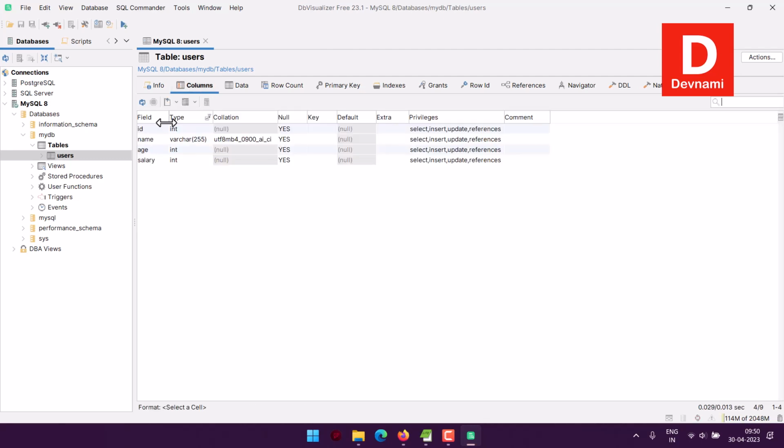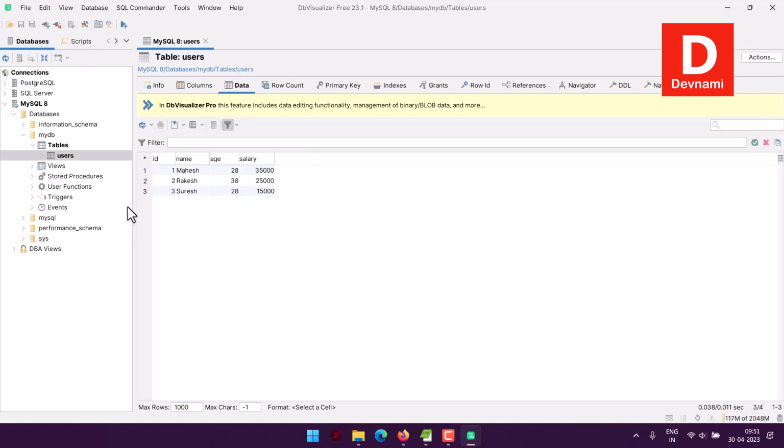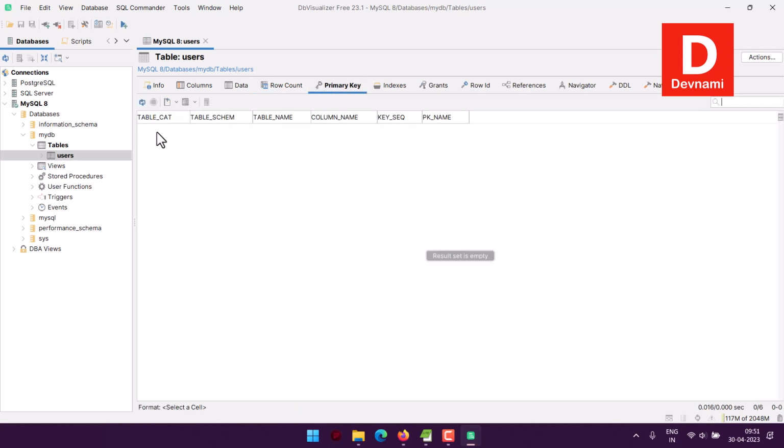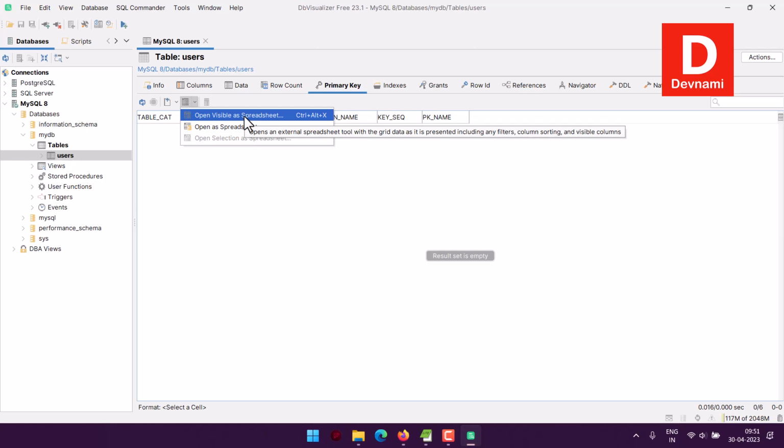I can see the columns, the first one being integer. I can also make it primary key and auto increment. So like this I can make modifications through DBVisualizer. I can do small operations like row count and primary key. Here we have to manually mention that. So here you can see your database open as a spreadsheet.